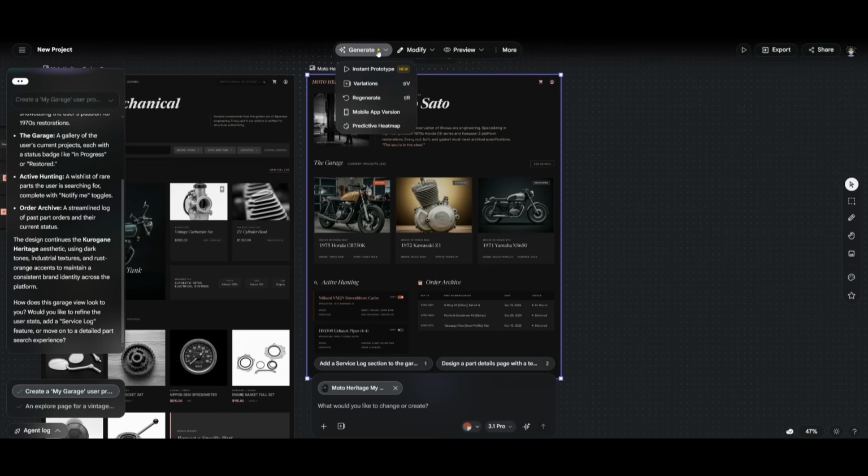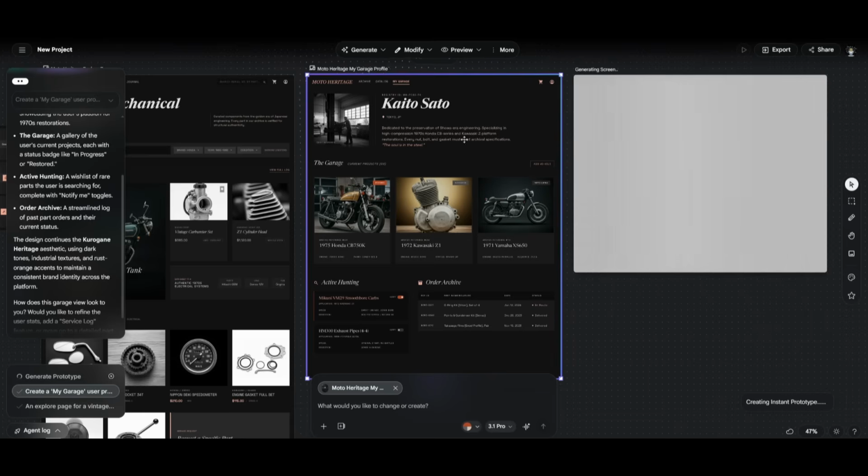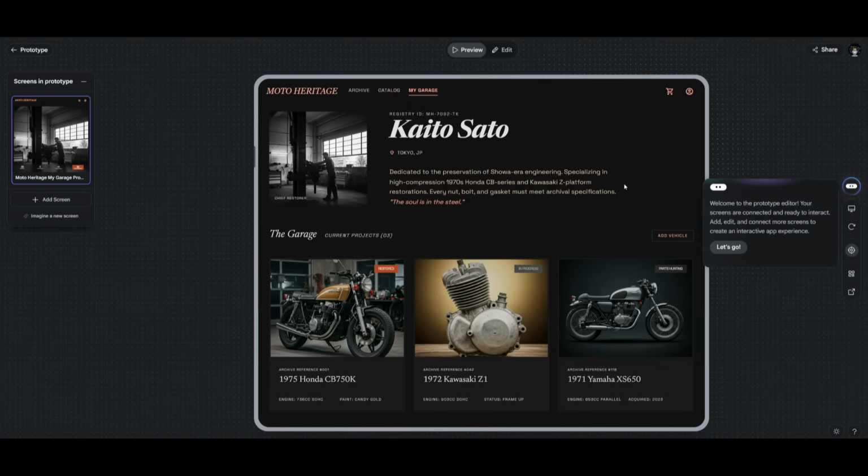Now, within this top header, there is this button called Instant Prototype. And this is where Stitch screens together in seconds. It previews interactive flows instantly, and it lets the AI auto generate the next logical screen based off your clicks. Let me just showcase this.